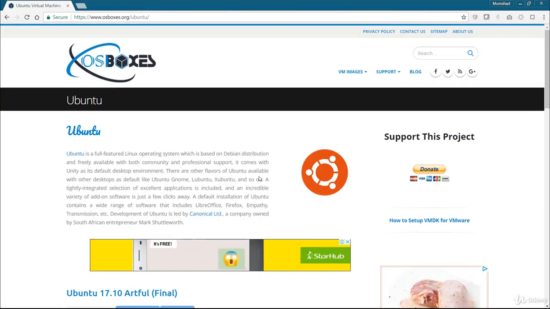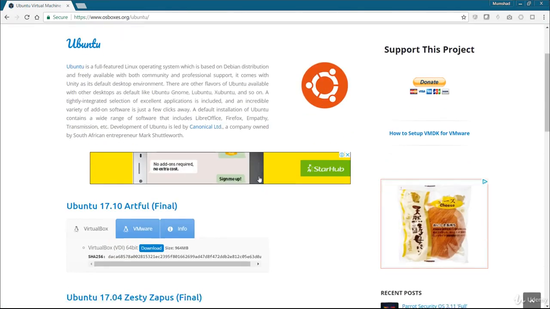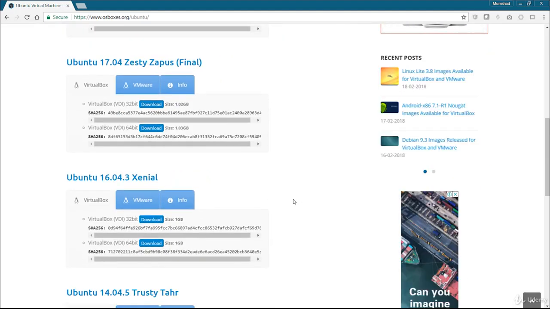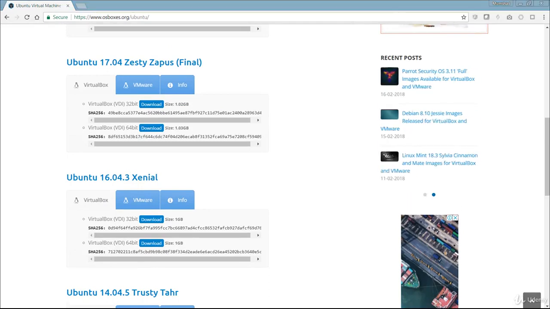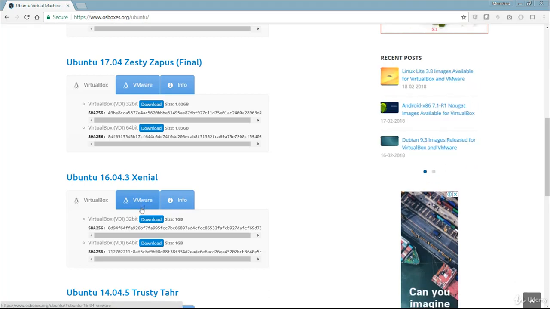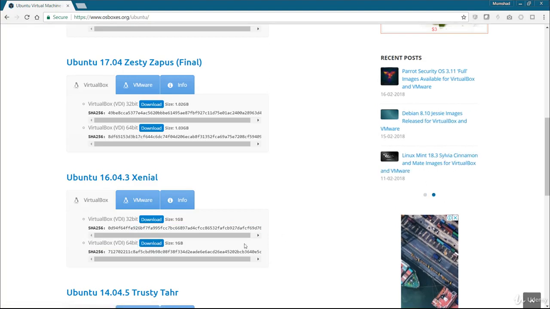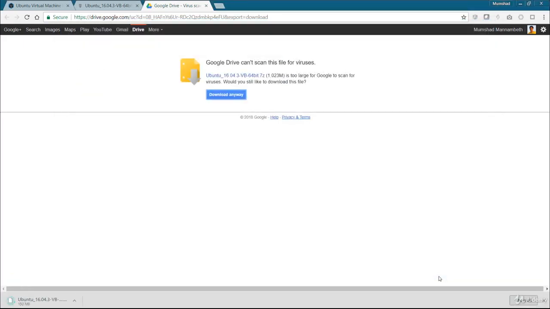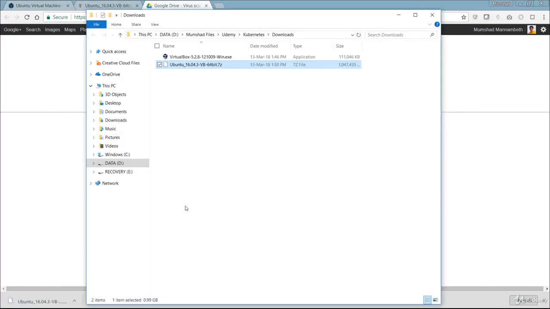Under this page, scroll down to various versions of Ubuntu operating system, and I'm going to go with version 16.04. And as you can see, it has various options for VirtualBox and VMware, VirtualBox being the default, and that's what I have, so I'm going to go with that. And I'm going to go with the 64-bit version. So click on download, and it actually downloads a .7z file. So remember that this is a compressed file, .7z, and it takes about 1 GB of disk space, so be aware of that.